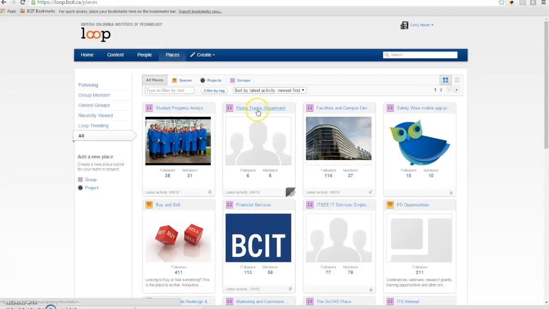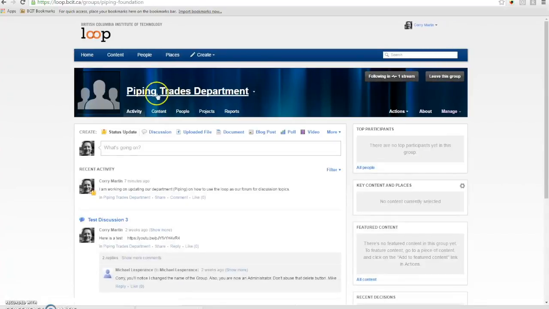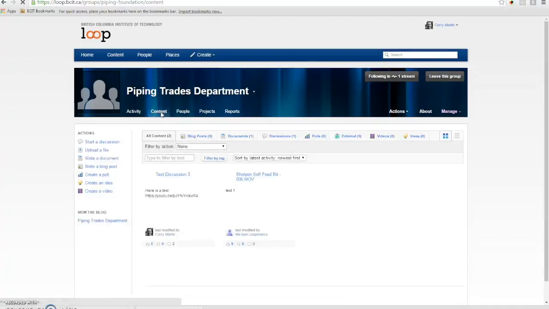You can also look at it by the organizational structure. So you can see that we've got a lot of people in our department and everyone above us. Then what we do is we go to places, and if you get into places, you'll find us. We are in the piping department. So when we go in there, this is our own private feed that we can talk back and forth on. It's going to be pretty handy because we can start new discussion topics through here, but we're going to work through content.